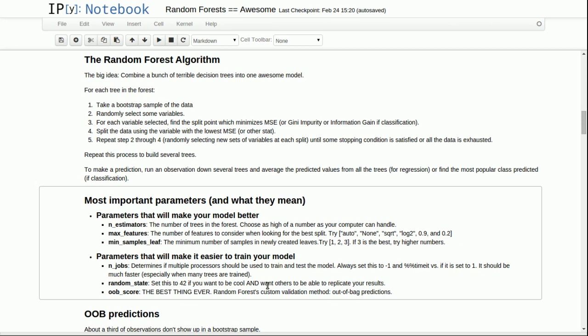And then finally, there's out-of-bag scores, or OOB score. These are amazing. These are incredible. It's Random Forest's custom validation method. They're called out-of-bag predictions, and it could be compared to when you have a holdout sample.